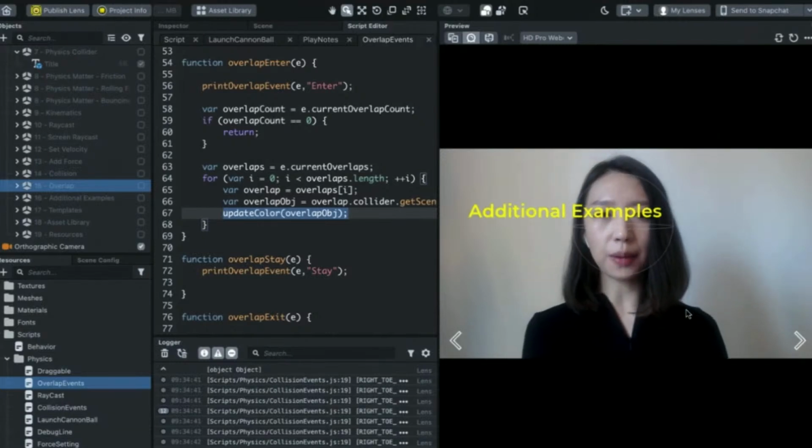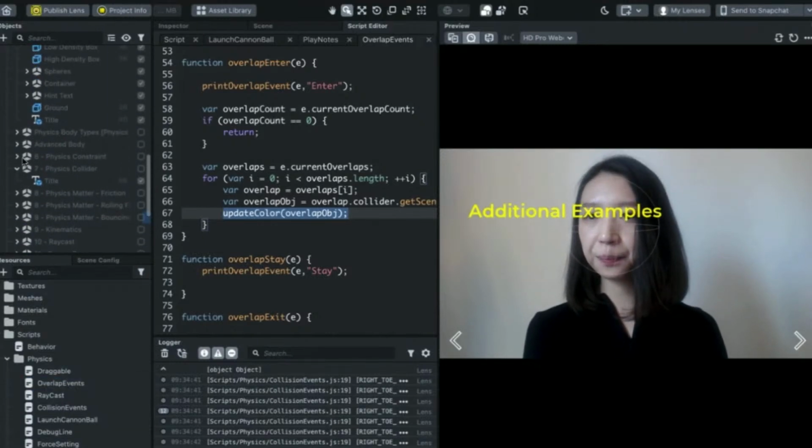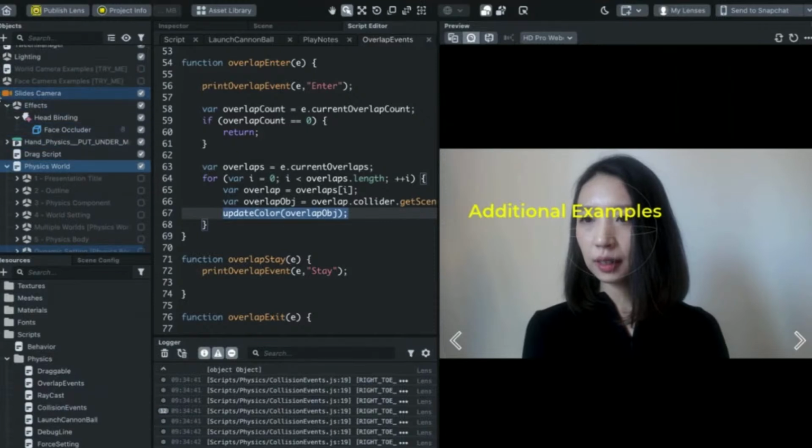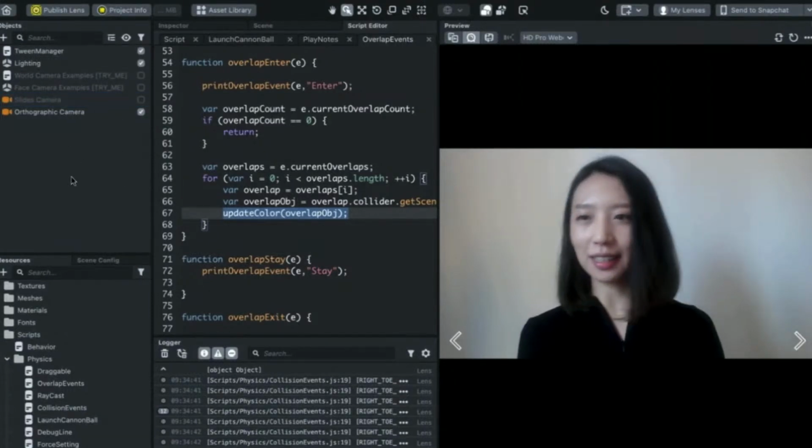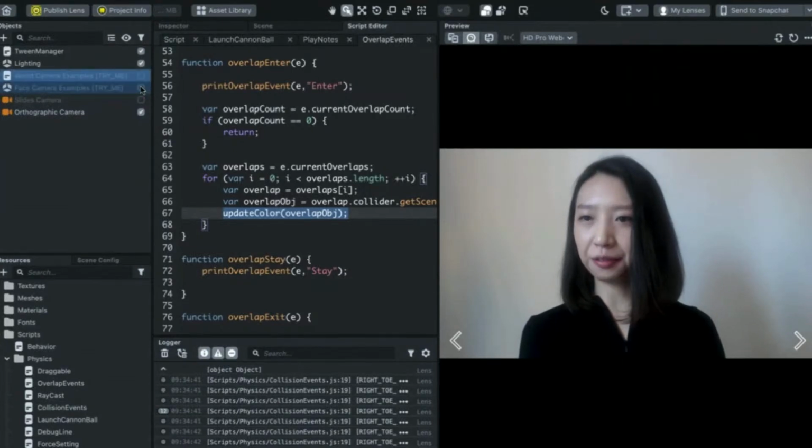So we also have some additional examples here. Let's disable our slide camera, and then it's going to take a little while. I have too many objects under it. Let's enable the face camera first.